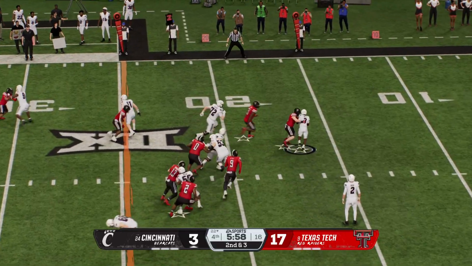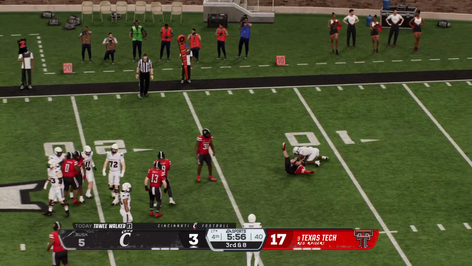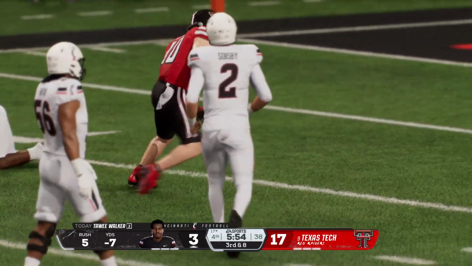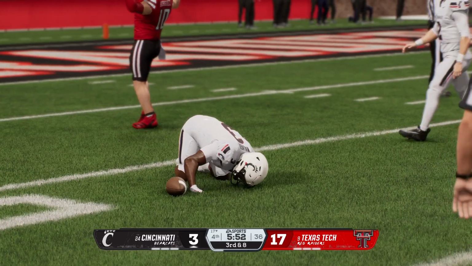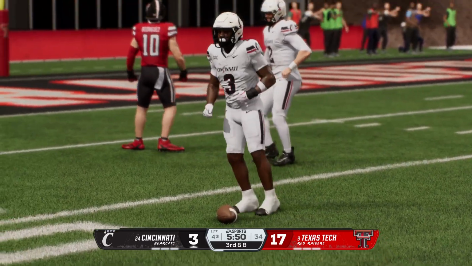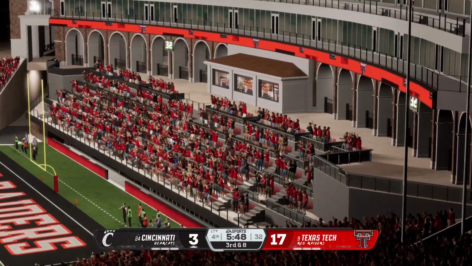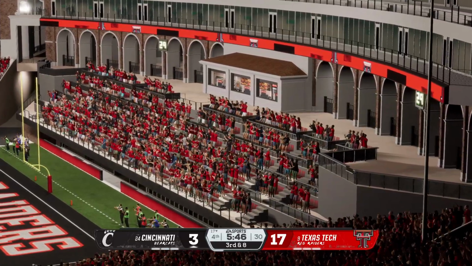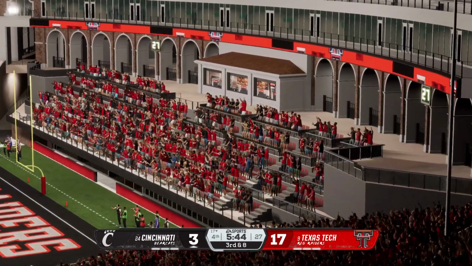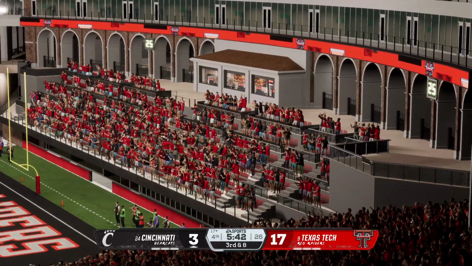On the run, it's Walker. They tackle him behind the line, a loss of 4. Chris has just really been the story of the game. This defense has completely eliminated this offense's ability to run the football, made them one-dimensional, and that's why they haven't been able to put many points on the board.